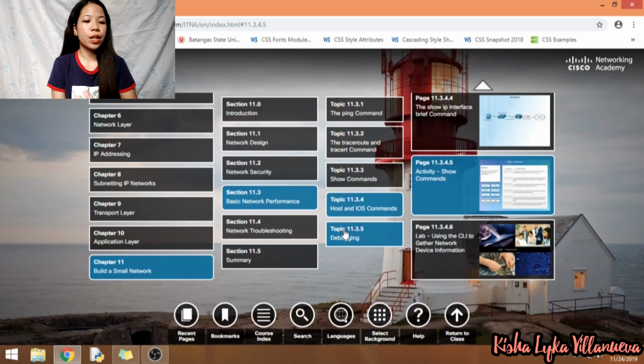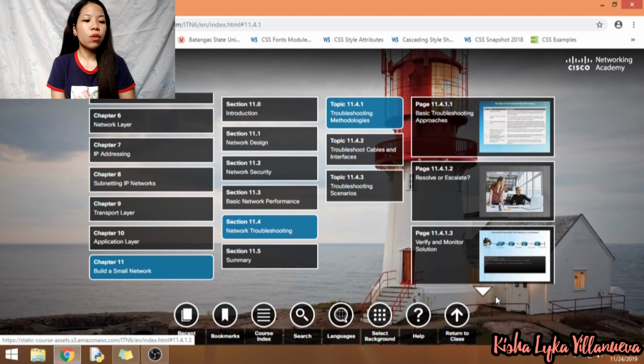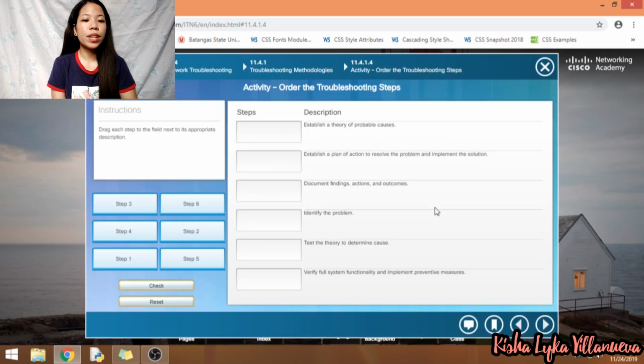And the next activity was here. So I think this is the last activity in this chapter. This activity was entitled Order the Troubleshooting Steps. Drag each step to the field next to its appropriate description. So these are the steps and these are the descriptions. So for step 1 here, first we will read each description.